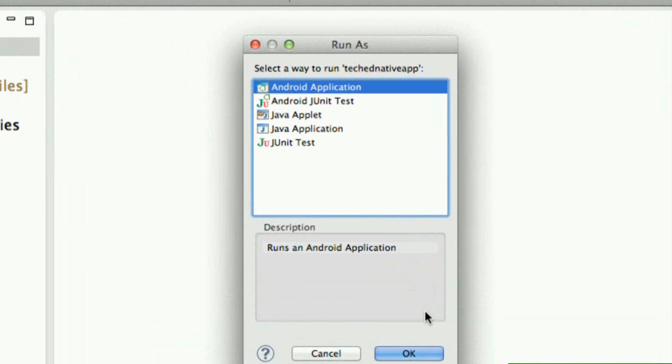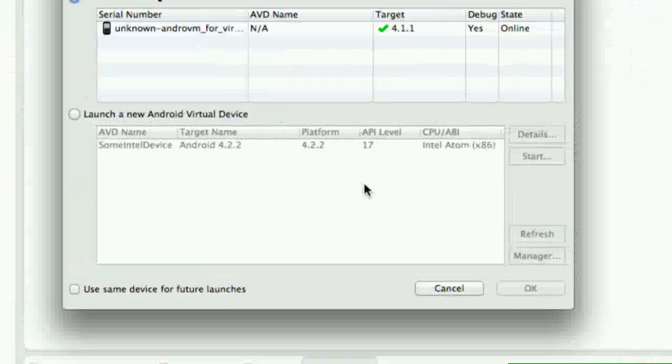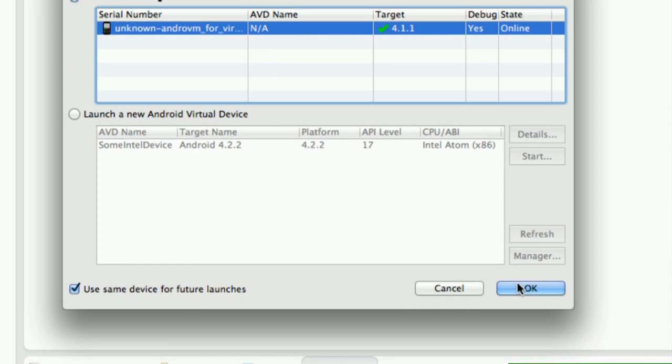Well, as an Android application, obviously, since that's what it is. And then the next thing is it has to detect the Android device that I want to run it on. So it's detected the device there, that's the virtual machine. And I'll say, use this device for all launchers, and go.